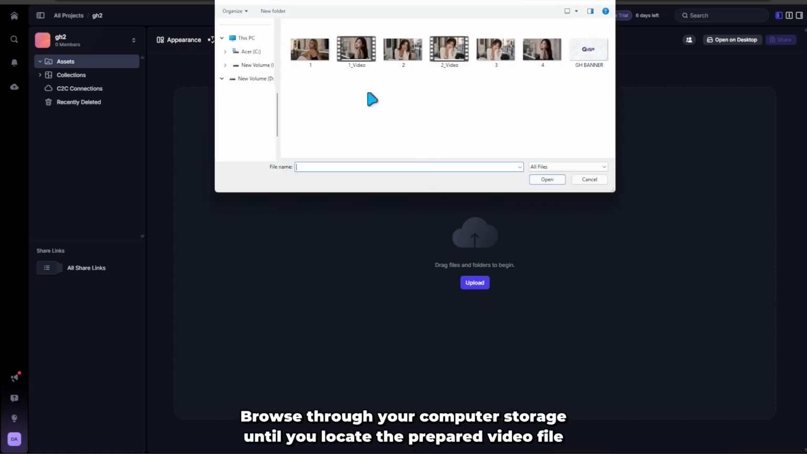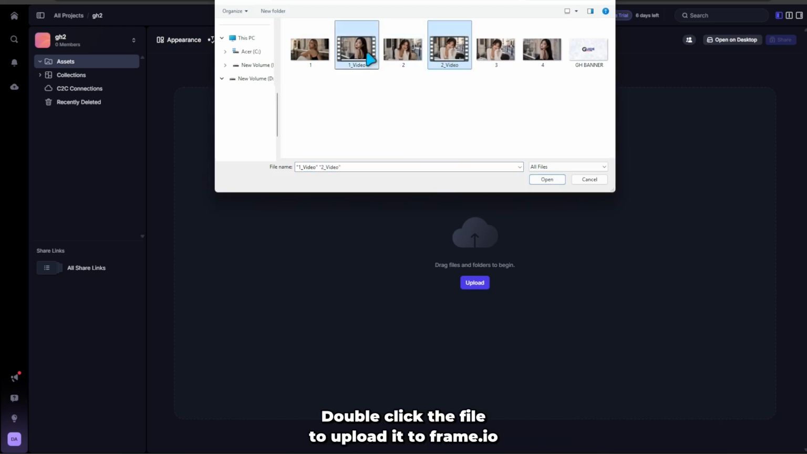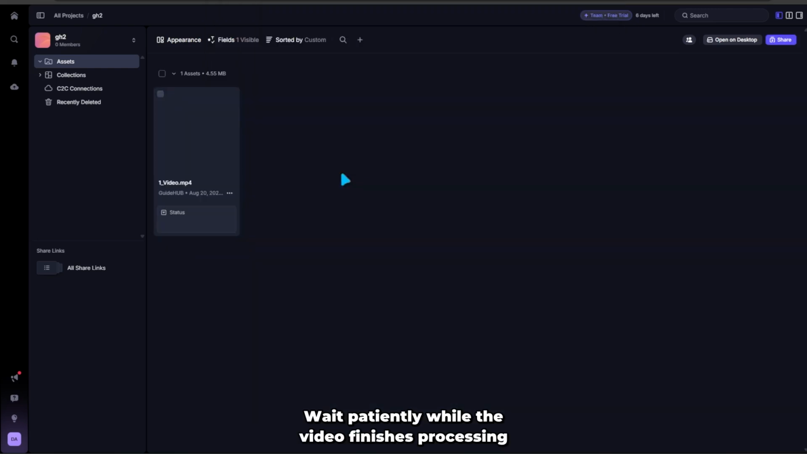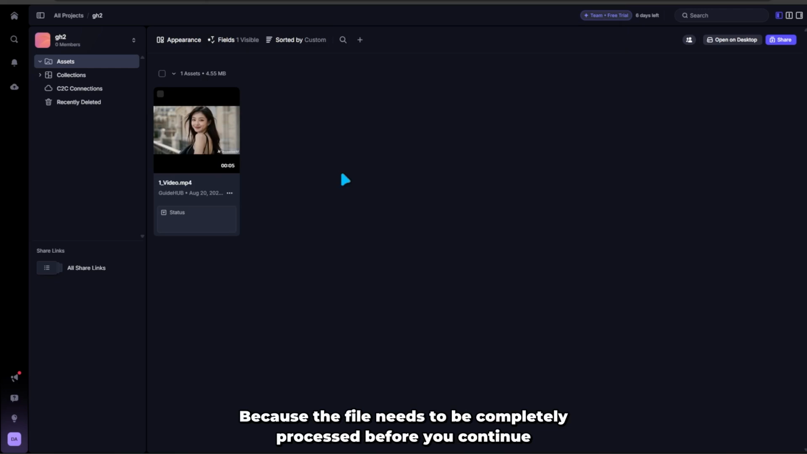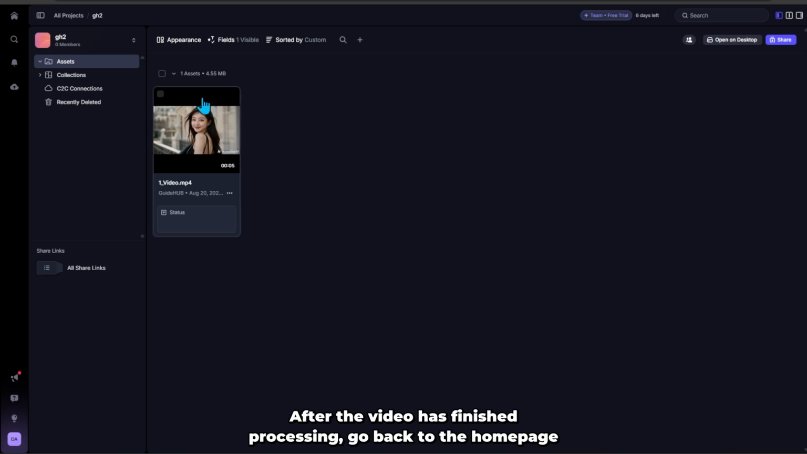Browse through your computer storage until you locate the prepared video file. Once you find it, double-click the file to upload it to 𝗓𝗏.io. Wait patiently while the video finishes processing, because the file needs to be completely processed before you continue. After the video has finished processing, go back to the homepage.